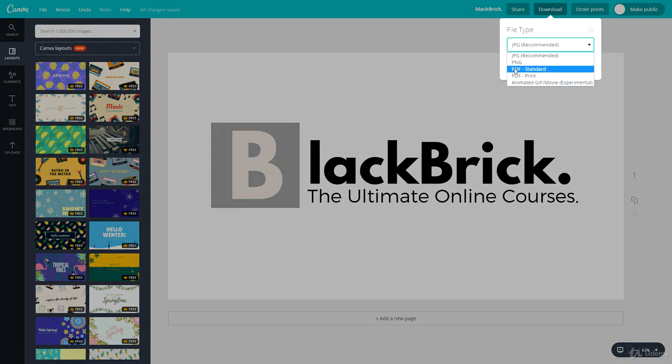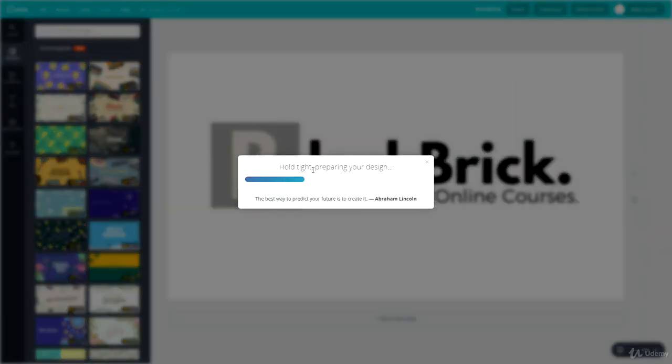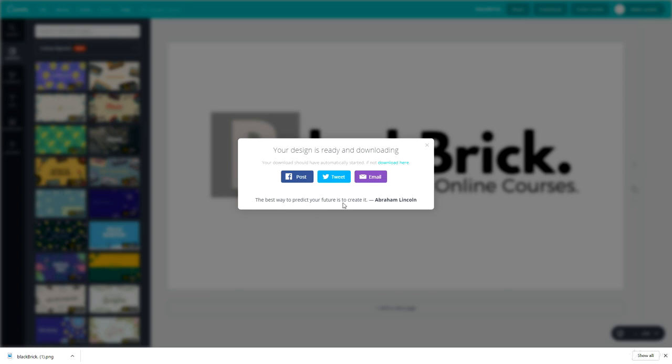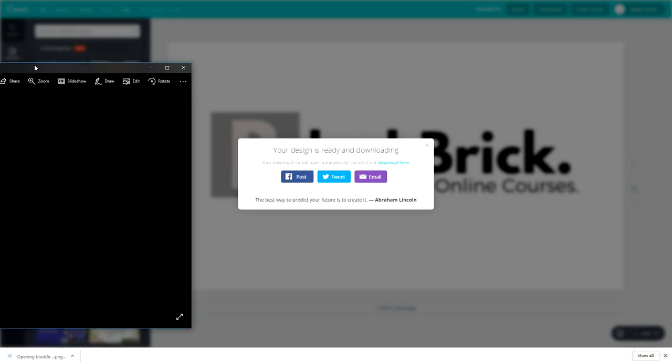So let's download. PNG, transparent background. There we go, just downloading, it's preparing your design. The best way to predict your future is to create it. Abraham Lincoln. It's a nice little quote there. So let's click on this now. And there you go. So all you see is the B and the square, just like I said.